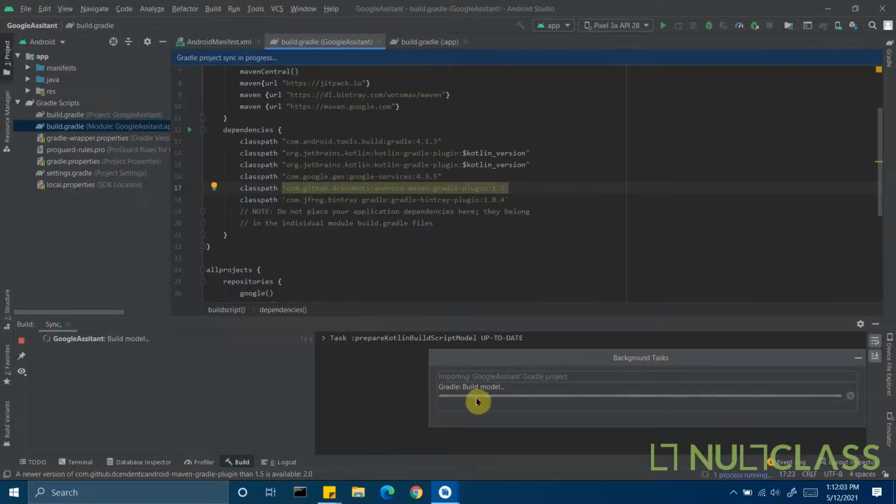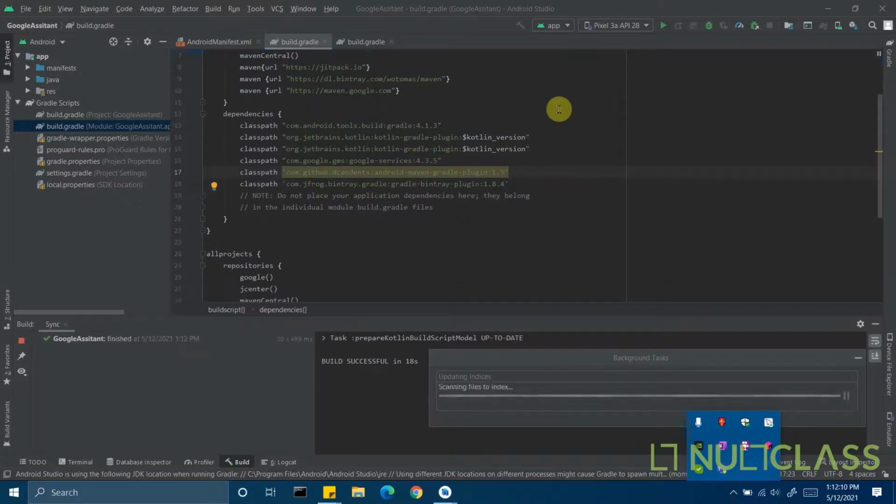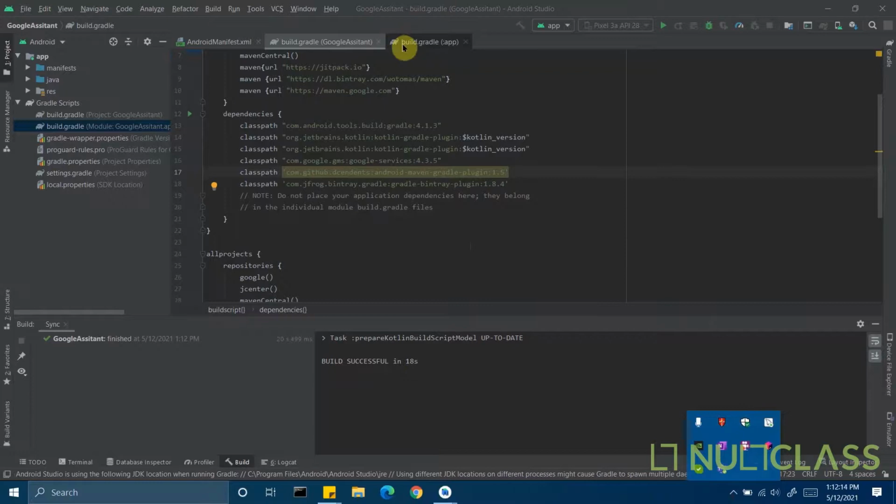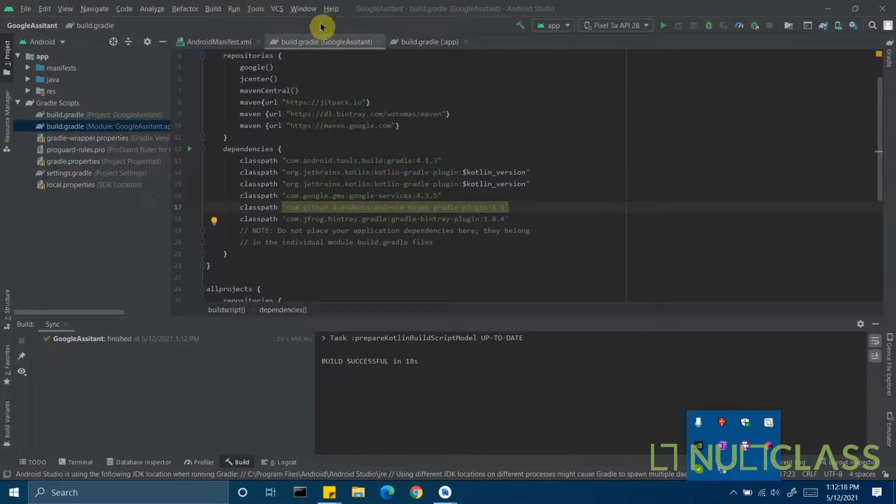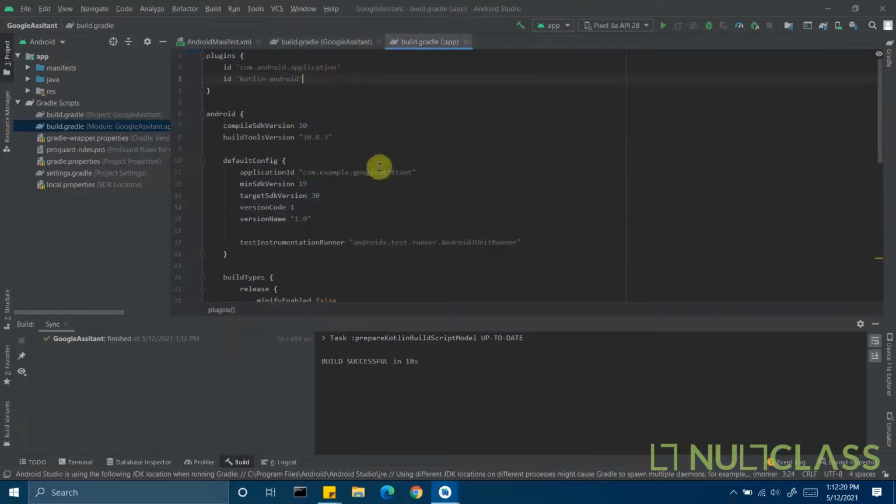Okay, now here you can see that build Gradle is running. If it is successful, this means all the dependencies that we have loaded up till now will be successful as well. So now let's move back. As we are done with build.gradle Google Assistant, let's get back to build.gradle app. So now what we are going to do is add some plugins here, and then we are going to actually import the main dependencies in our application.